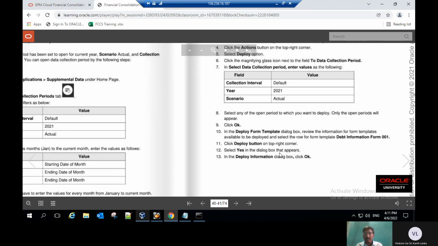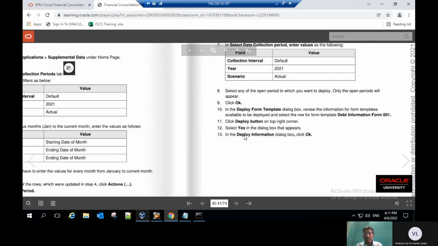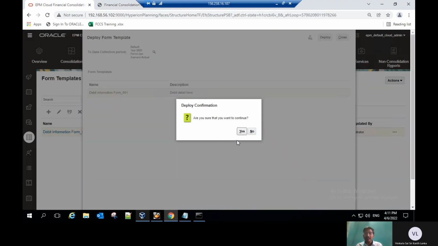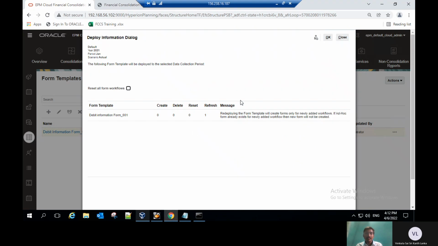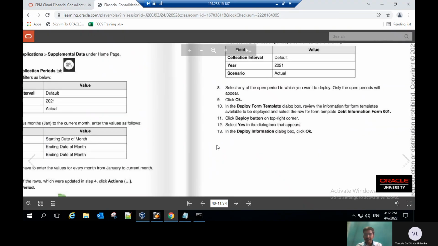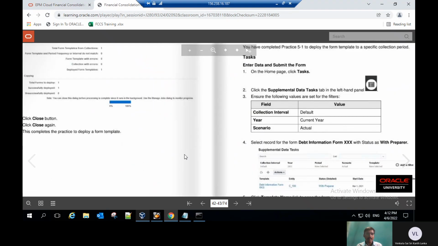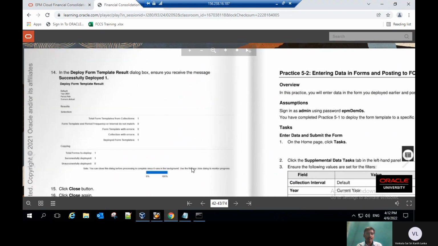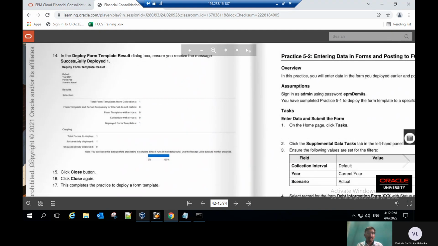Select Yes in the dialog box that appears, and in the Deploy Information dialog box, click OK. Then we have to select Yes. It shows this information. Click OK. Deploy form template result. In the Deploy Form Template Result dialog box, ensure you receive the message successfully deployed.